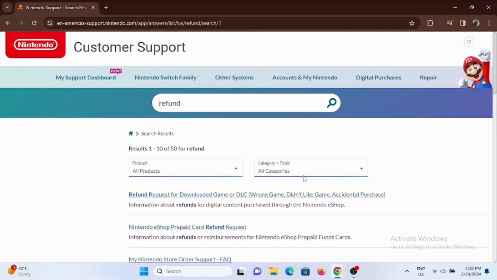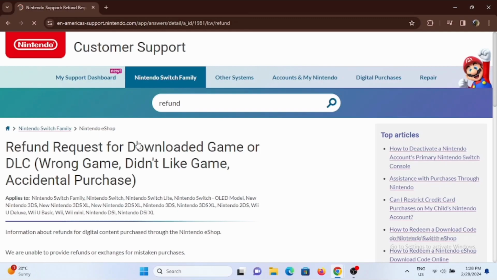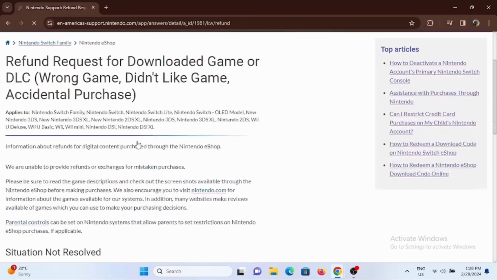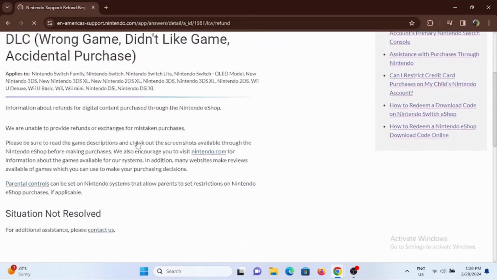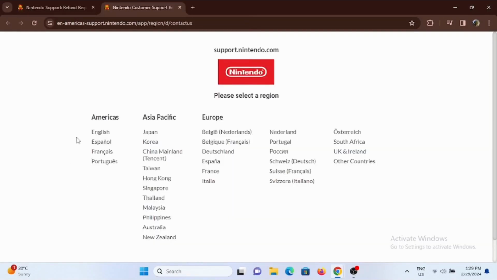With the suggested articles, you have to go ahead and tap on the first option, that is Refund Request. So go ahead and tap on it. So right here, you can give a read to this article or just scroll down to the very bottom until you see the option of Contact Us and just go ahead and tap on it. Select a region.